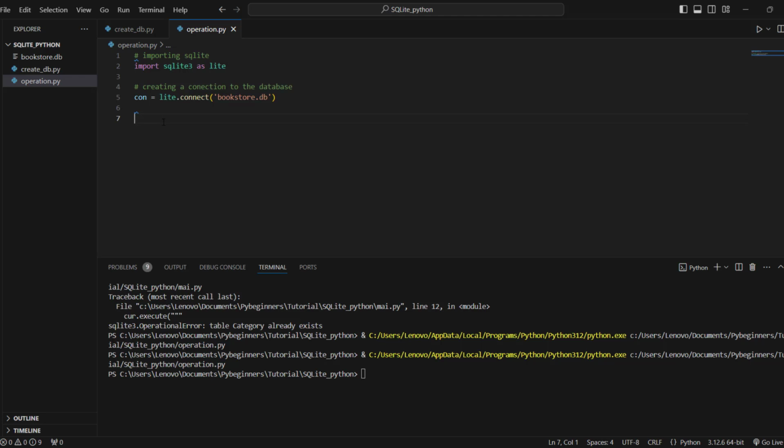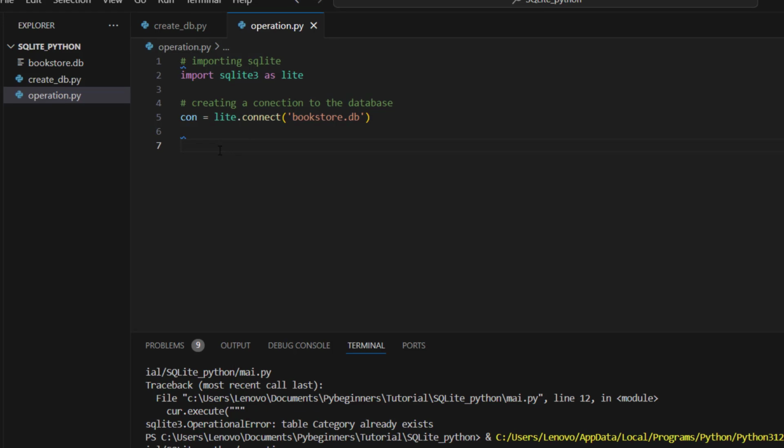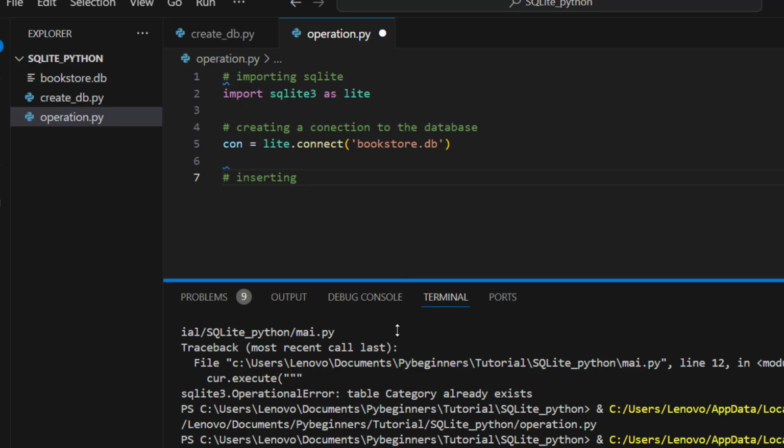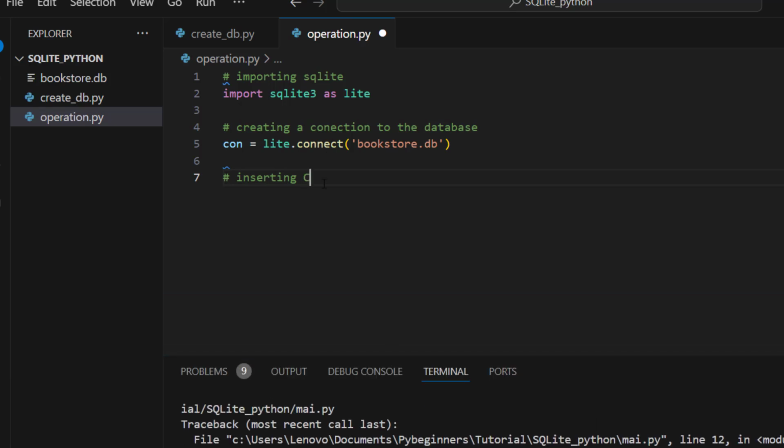In order to insert information, first let's insert some information in our category table. Let's create some categories, something like this. Let me comment, inserting category. Let me zoom so that you guys can see properly. So for inserting category we'll do something like that.